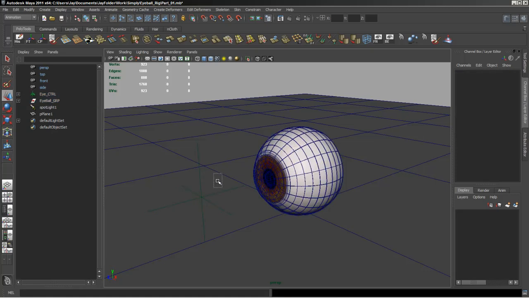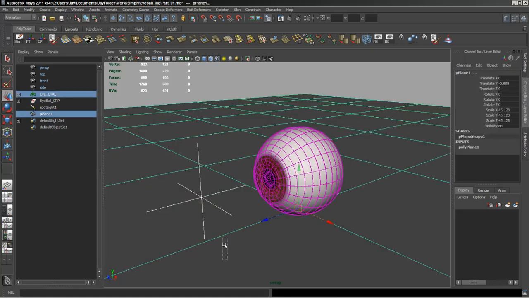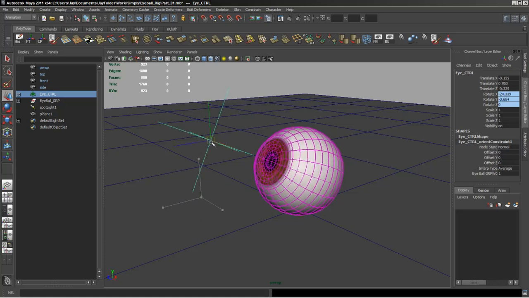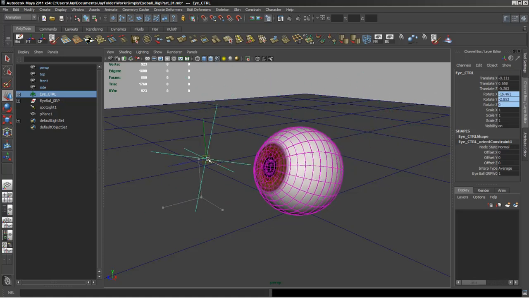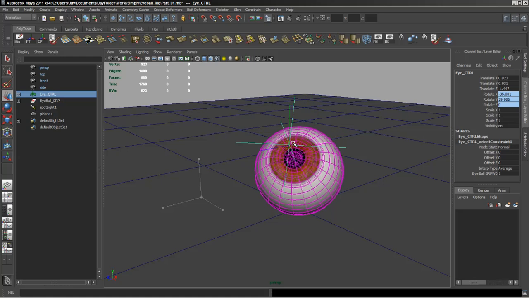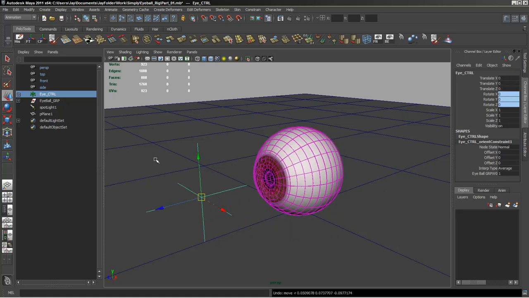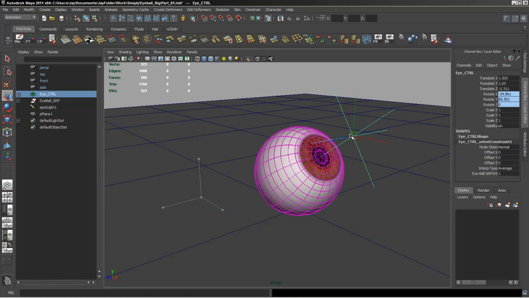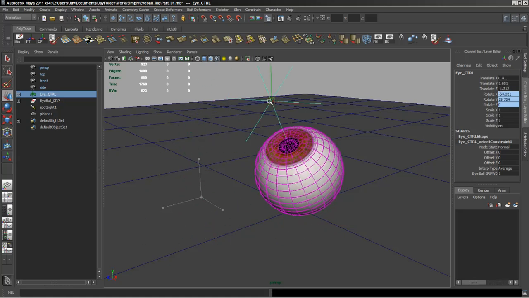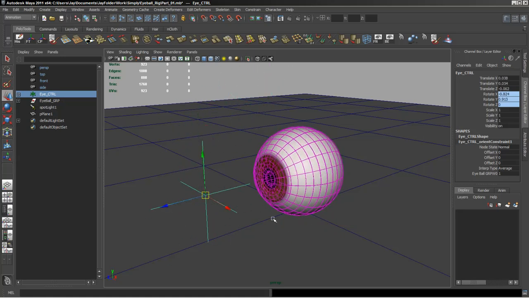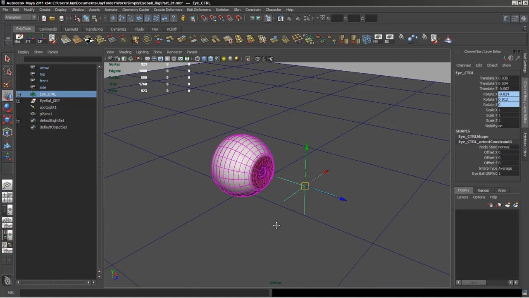Deselect that, and then again by selecting the locator you can now see that it's following the center axis of the eyeball itself. So you can do this for two eyes as well, and then you can end up grouping the locators together, and then you can control both eyes at once, or you can select either eye, and then you'll have two eyes to control in two different directions if you need to.